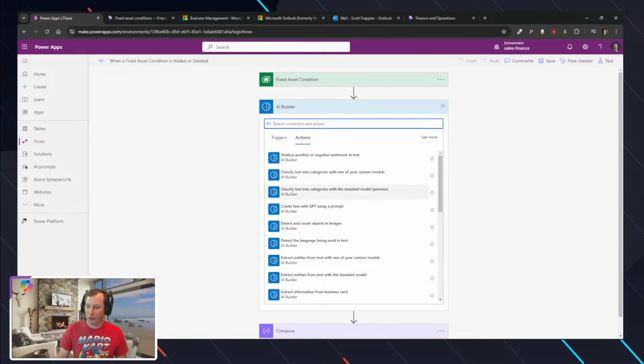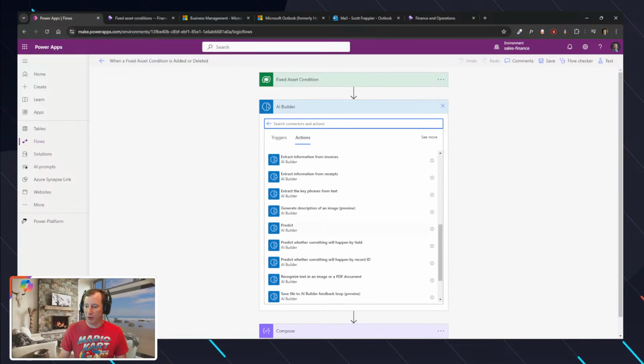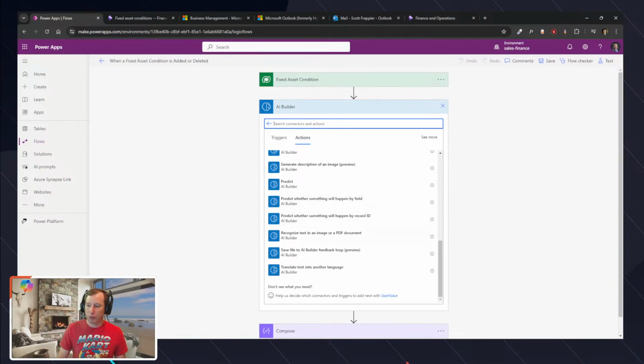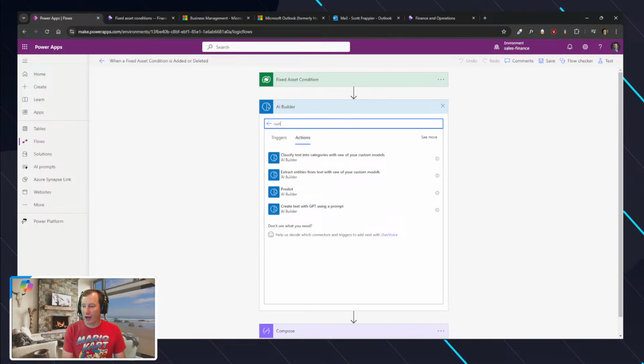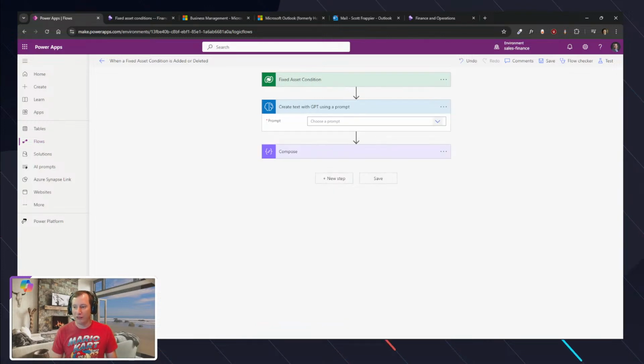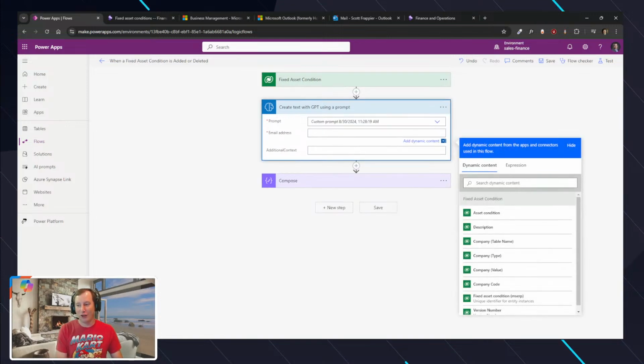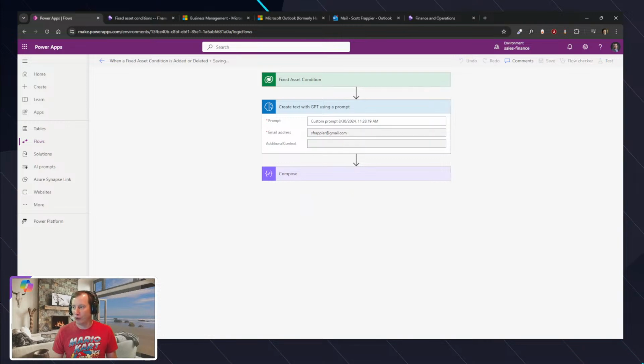And in our AI Builder, we should have prompts that we should be able to interact with. So these prompts allow me basically to go through and define what that particular value is going to be. So classify text and categories, custom models. You can use AI Builder to use that particular prompt inside of here to align what that value is going to be. So we've got a custom prompt that we're using inside of here. The email address is sfrappier@gmail.com as an example. And we'll go ahead and just save this really quickly inside of here.